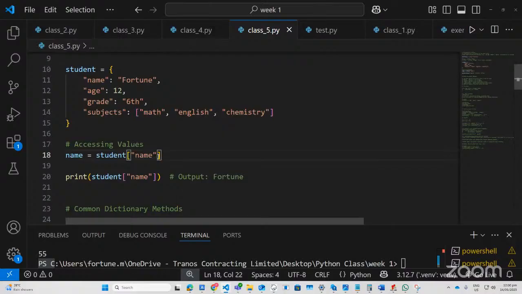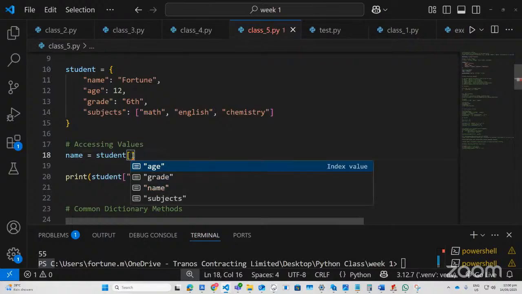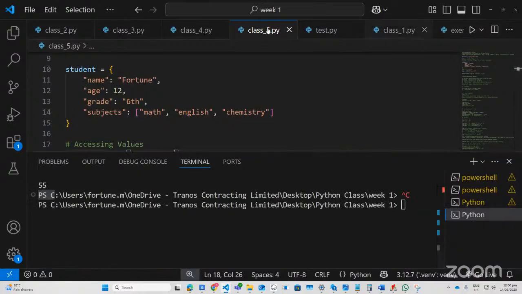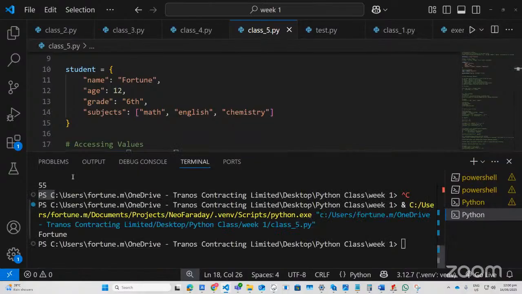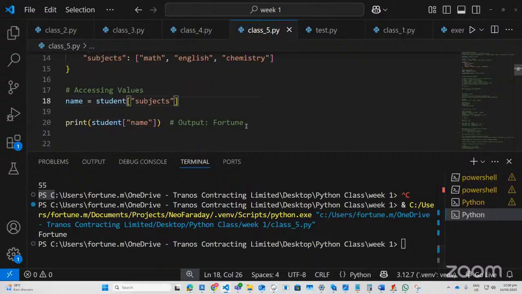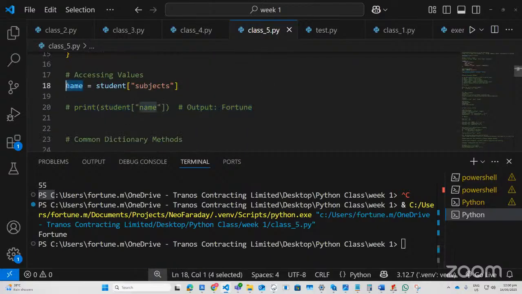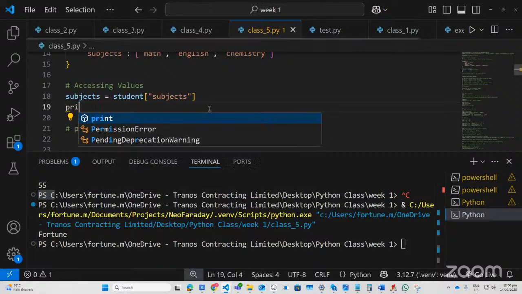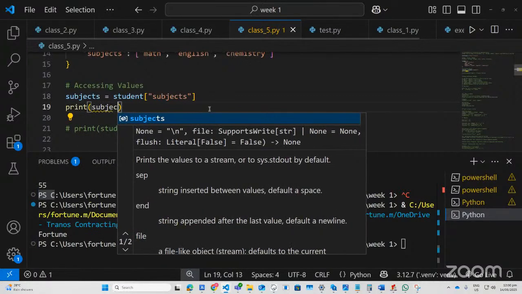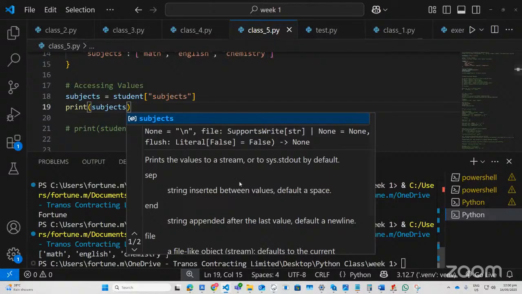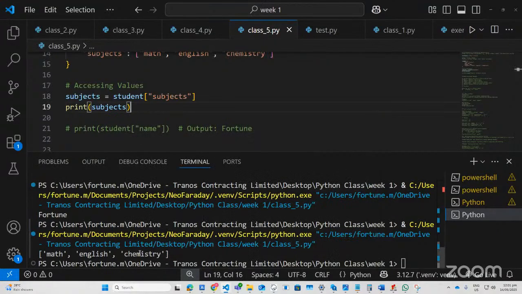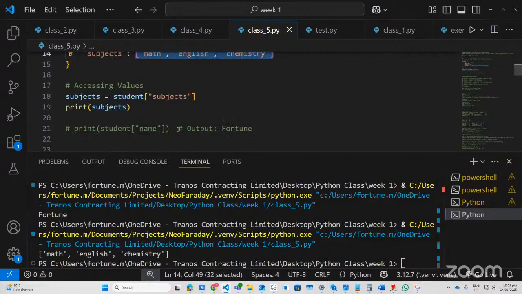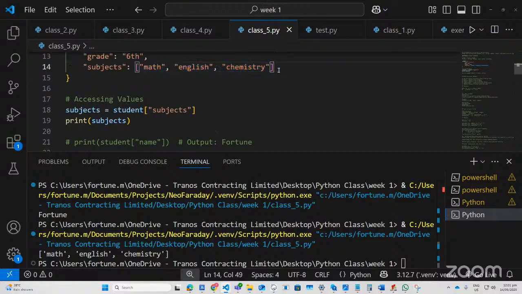Let's say I want all the subjects. The subjects, I can just do this. So if I run this now, what do I get? Nope, I shouldn't be getting Fortune. So let's see these subjects. I want to print subjects. If I run this, I get all the subjects: math, English, chemistry in a list because it's a list. This is clear, right? Any questions so far?